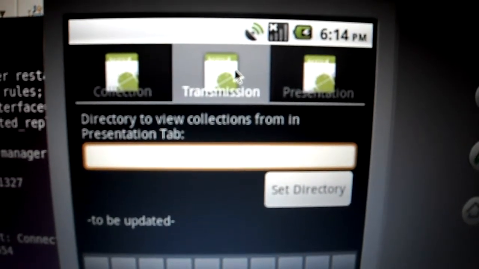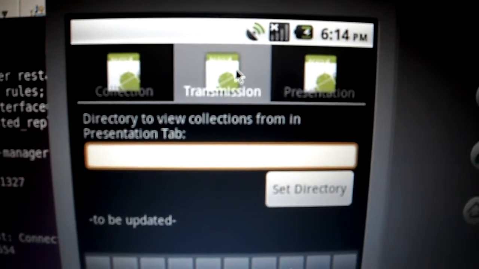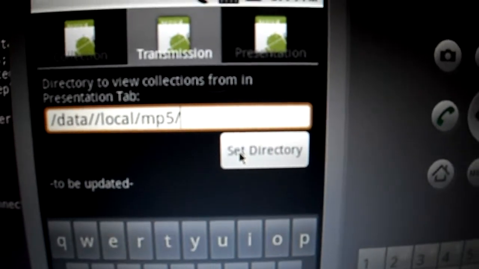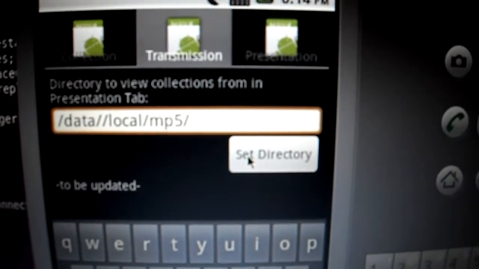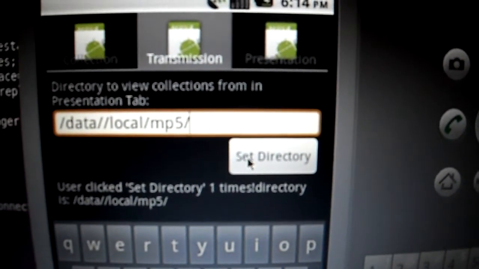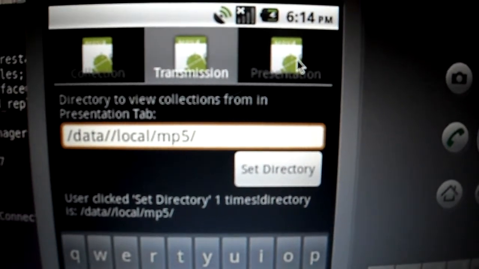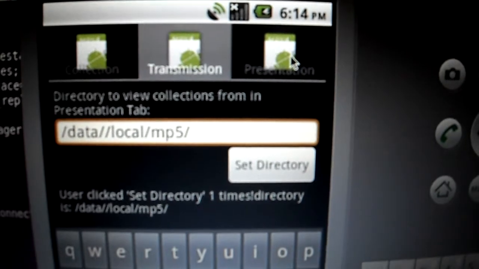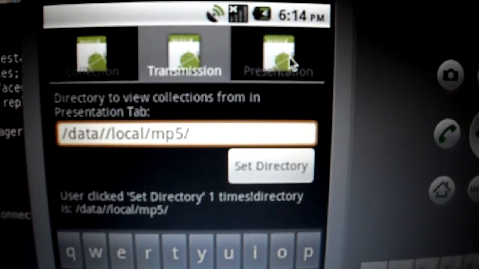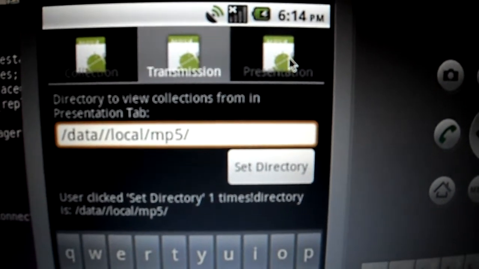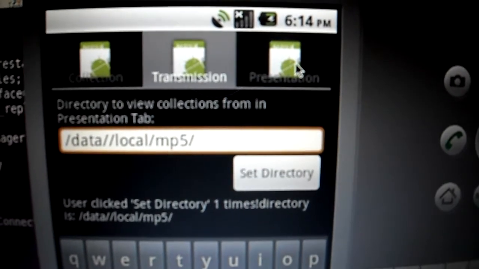We're now on the transmission tab. I'll go ahead and type that in without recording it. So this just sets the path. Since we're on the emulator, we don't have Bluetooth, this just sets the path to use in presentation. So now when we go to presentation, it's going to load up our data files. And we use the Google Maps API for this.